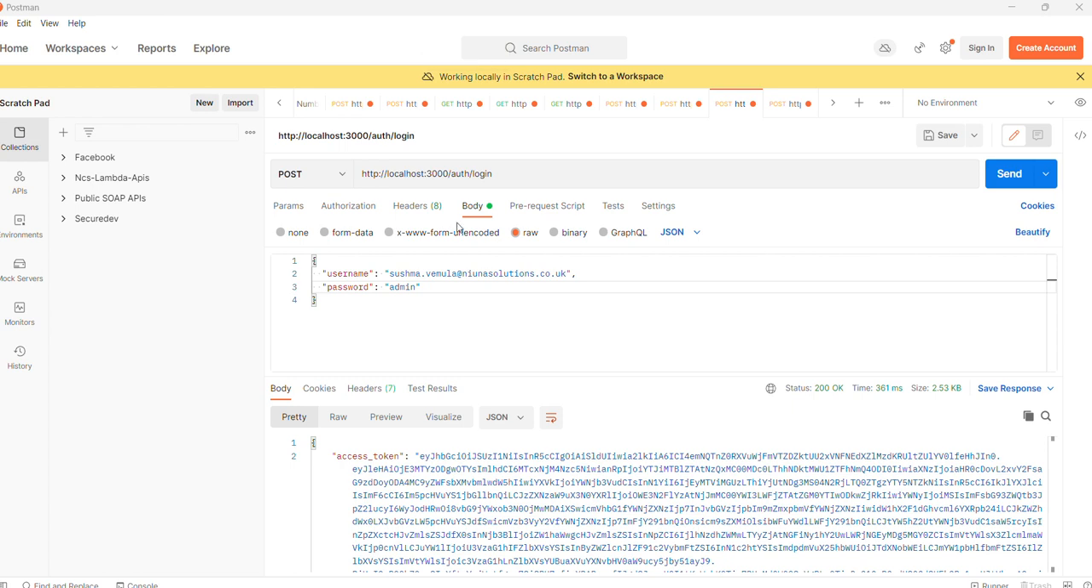So now we have successfully set up Keycloak for user authentication, and we have tested the user registration and login endpoints. I hope this tutorial will be helpful. Thank you.